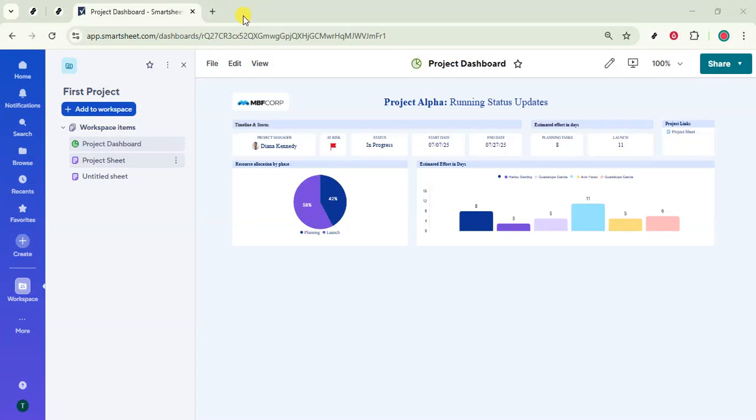In today's video, I'm going to teach you how to create Smartsheet dashboards for beginners. By the end, you'll know how to set up a clean, informative dashboard and add the most useful widgets to give your team a clear view of progress. First, head to smartsheet.com and sign in.